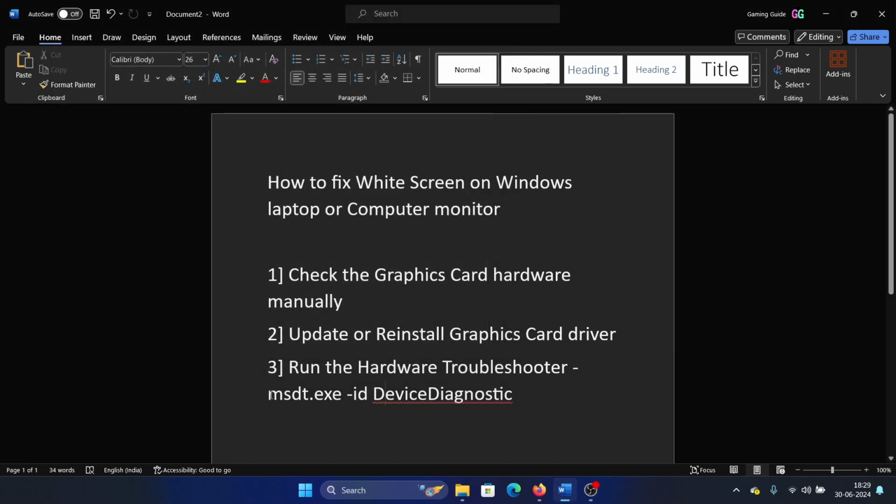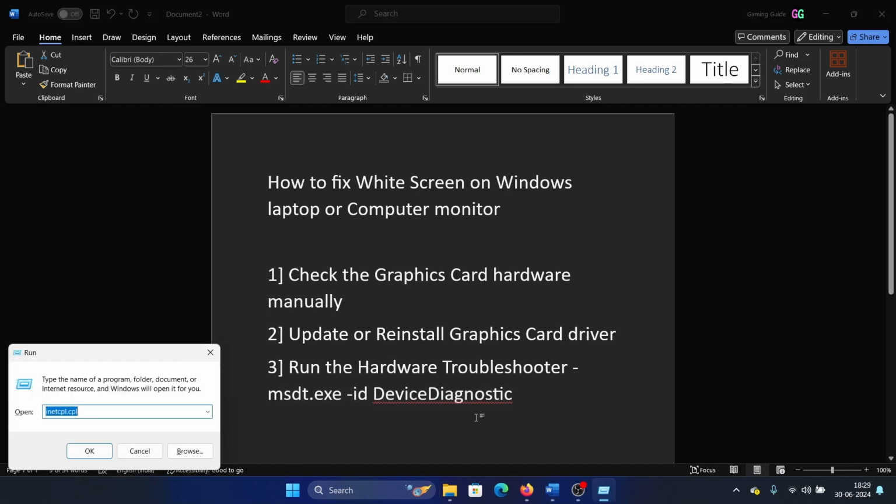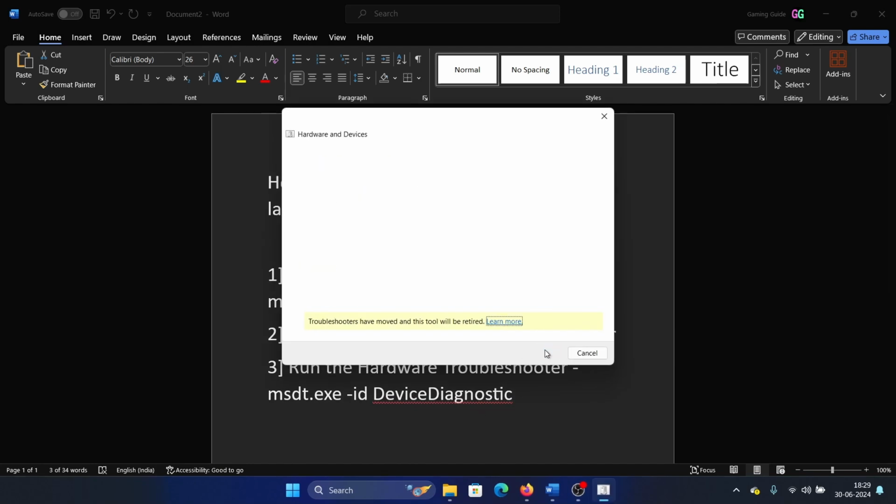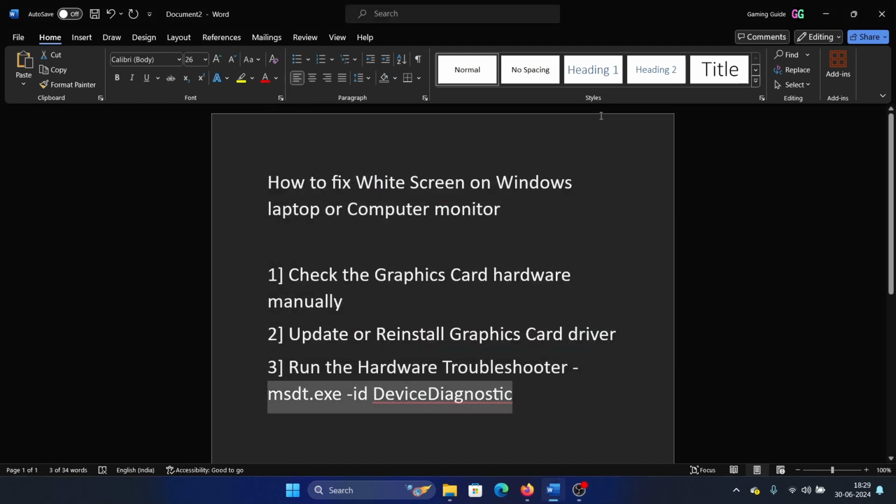And obviously we can run the hardware and devices troubleshooter. So I have the command line here and I have pasted it in the description section of the video, or you can remember it: msdt.exe space -id space device diagnostic. Press the Windows key and the R button together, clear the field, paste it here, hit enter, and then click on next. It will start detecting.